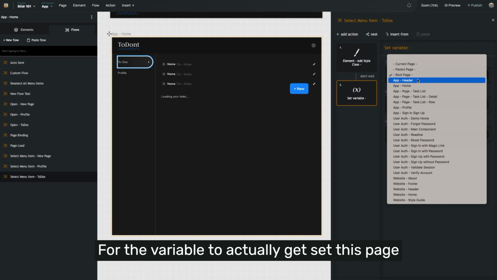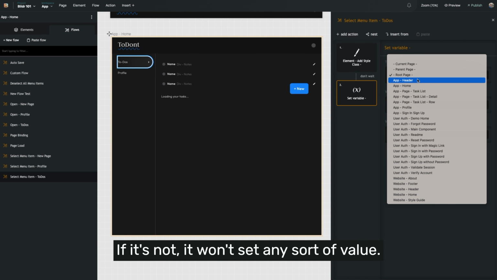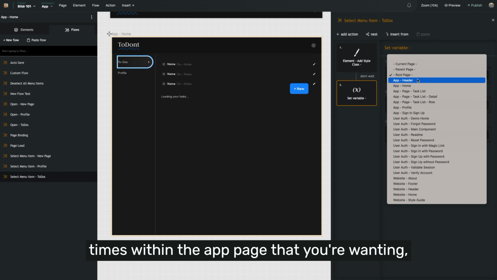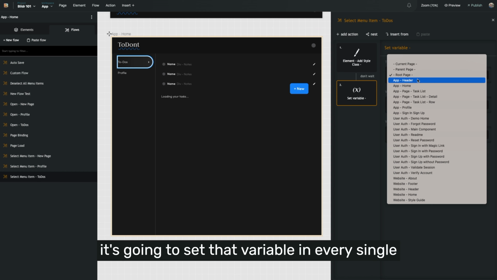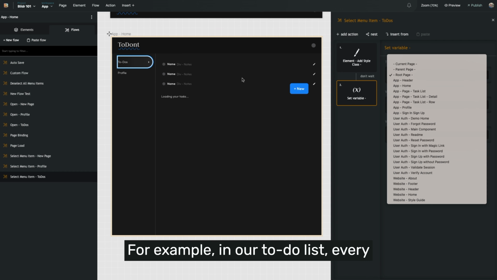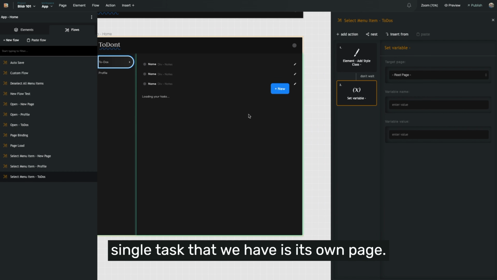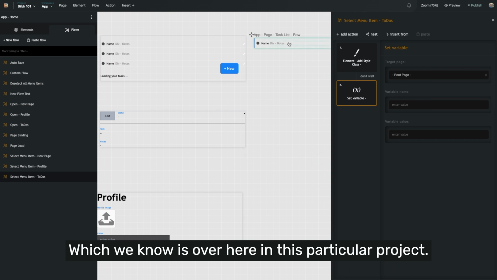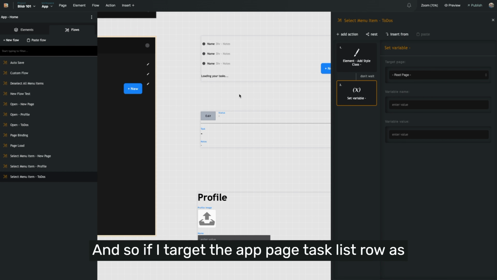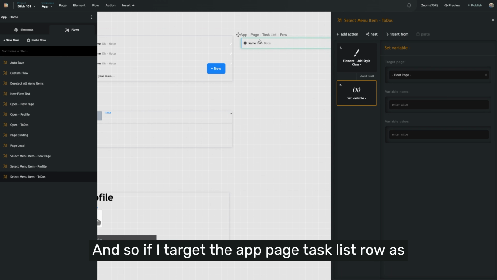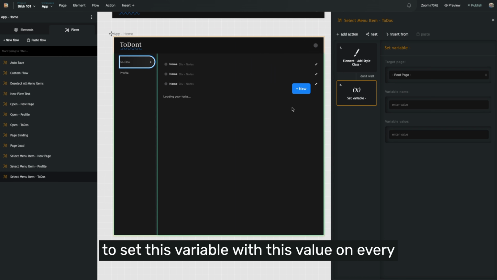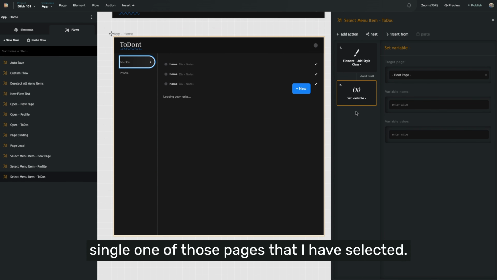For the variable to actually get set, this page has to be loaded on the page that you're on. If it's not, it won't set any sort of value. If you select a page that occurs multiple times within the app page that you're wanting, it's going to set that variable in every single version of that page that you have loaded. For example, in our to-do list, every single task that we have is its own page, which we know is over here in this particular project. And so if I target the app page task list row as where I want to place a variable, it's going to set this variable with this value on every single one of those pages that I have selected.